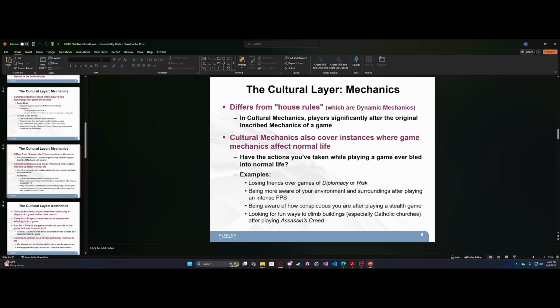But being more aware of your environment and surroundings after playing an intense FPS. If you're a big FPS gamer, this may be something that has affected and bled into your normal life. Being aware of how conspicuous you are after playing a stealth game, and looking for fun ways to climb buildings, especially Catholic churches, after playing Assassin's Creed. So these are all examples of ways that a game may bleed into your normal life and influence the actions that you take in your normal everyday life.